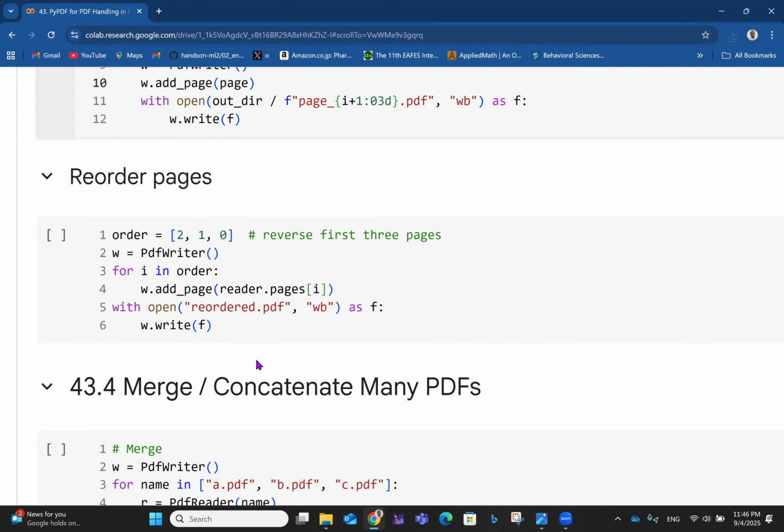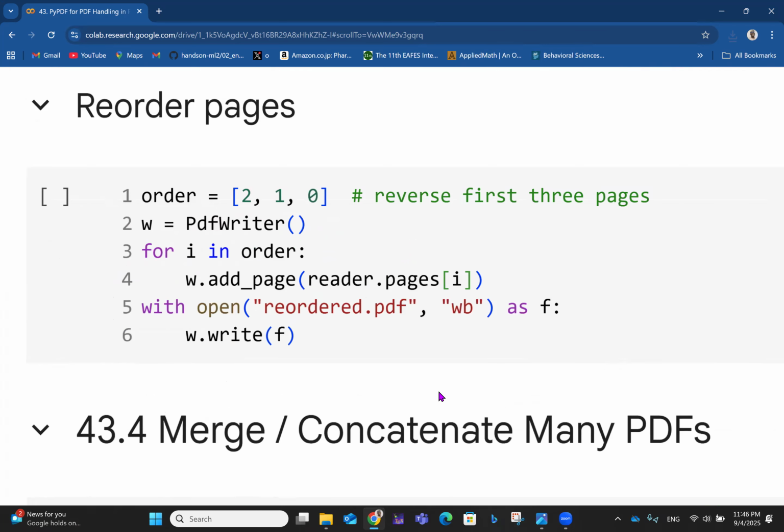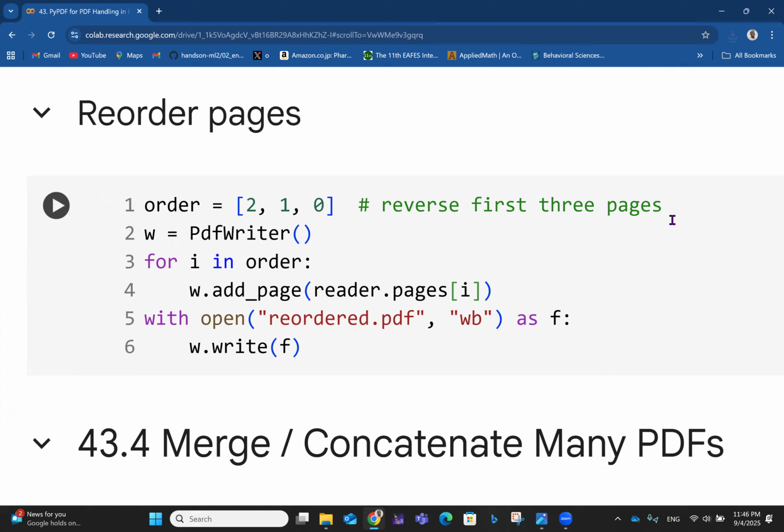How about if you want to reorder pages now? For instance, you want to keep the document together, but your focus is on reversing the first 3 pages. So instead of having page 0, 1, 2, you now have page 2, 1, 0, and the last page will still be there. It means that instead of having page 1, 2, 3, 4, you now have page 3, 2, 1, 4. Right? That's what this means. Page 3214. So if you do this, that's what you're going to get.